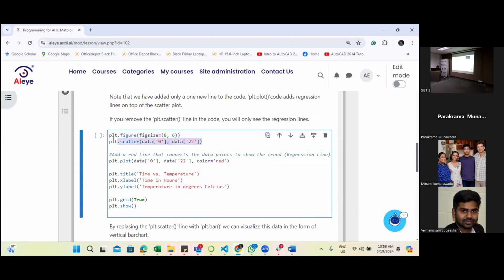So these are the data that I'm going to plot in the scatter plot. Then what I'm going to do now is connect all the dots through a red line, to see how the trend varies. To do that, I'm going to use plt, that's the nickname, dot plot, data 0, 22, color I'm defining as red.